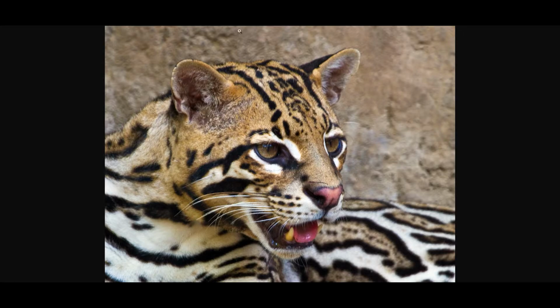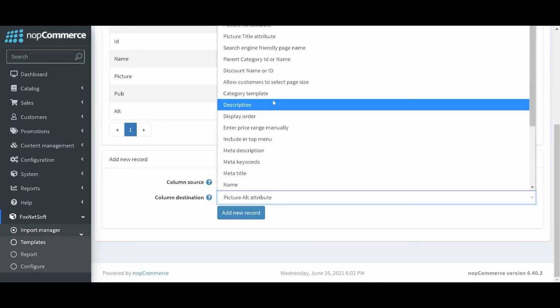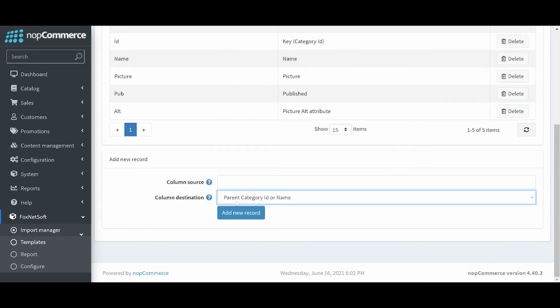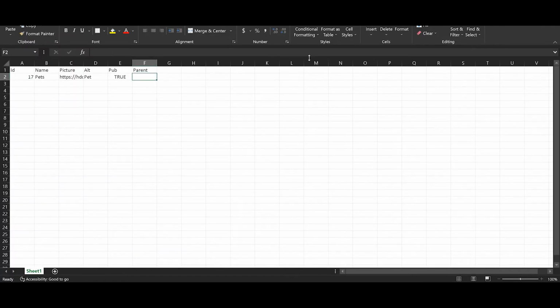Okay, so what else we can add is another column, which is parent category ID or name. Adding this parameter will allow us to build a category mapping on our website. So we can set the parent category ID to computers, so our pets category will be under the computers category. So let's paste here parent, add a new record, and also here parent. And the parent category will be computers with number 1. Okay, so here is our one record.